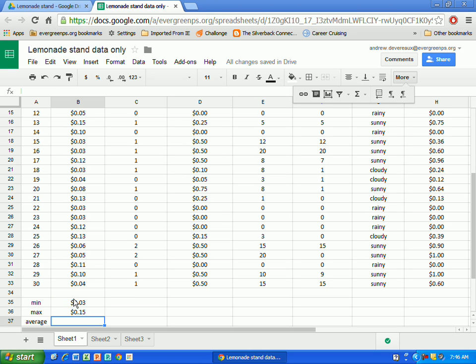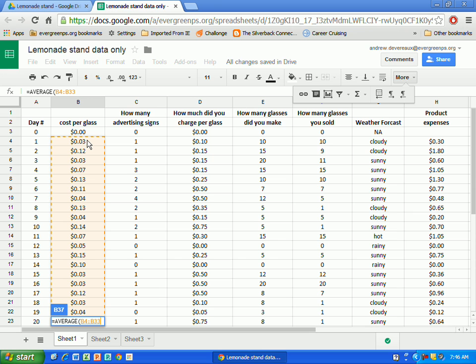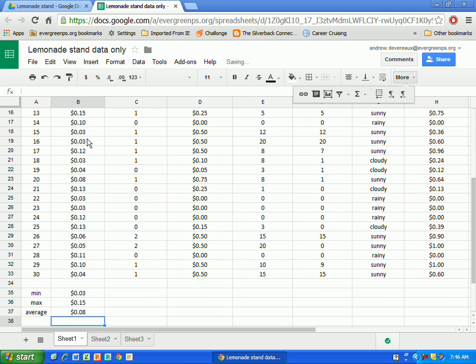And then our average, what was our average cost? So we're going to find that. Equal sign and start typing average. And you can see that I need to click and drag again all the way up. And I click there. And 8 cents was our average.